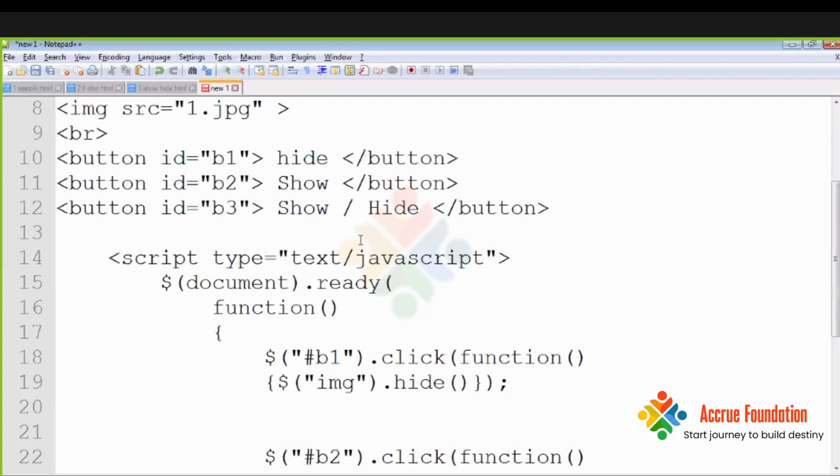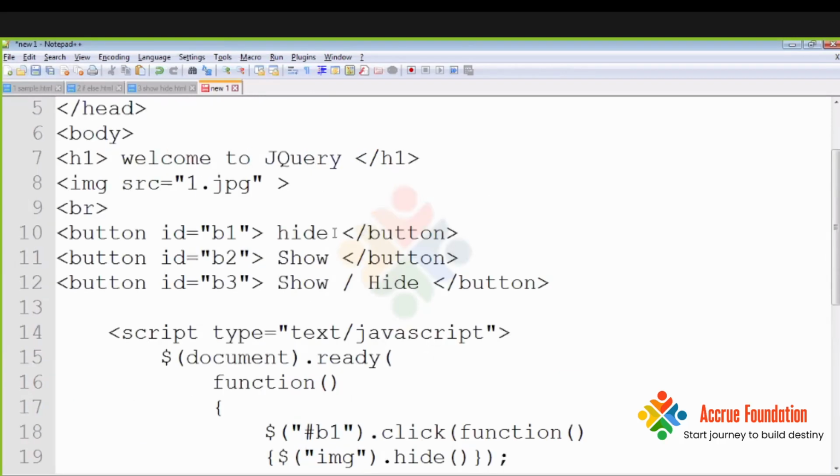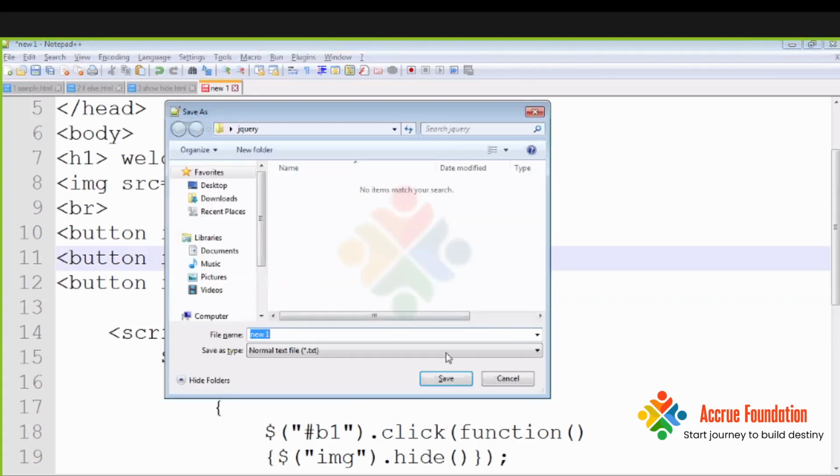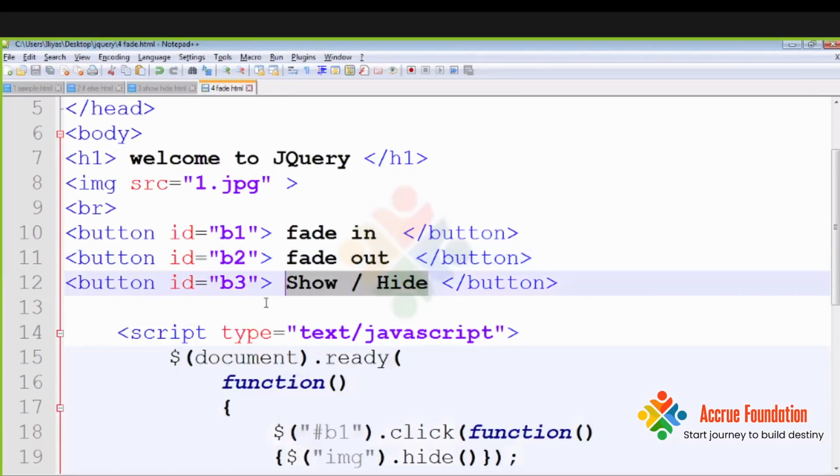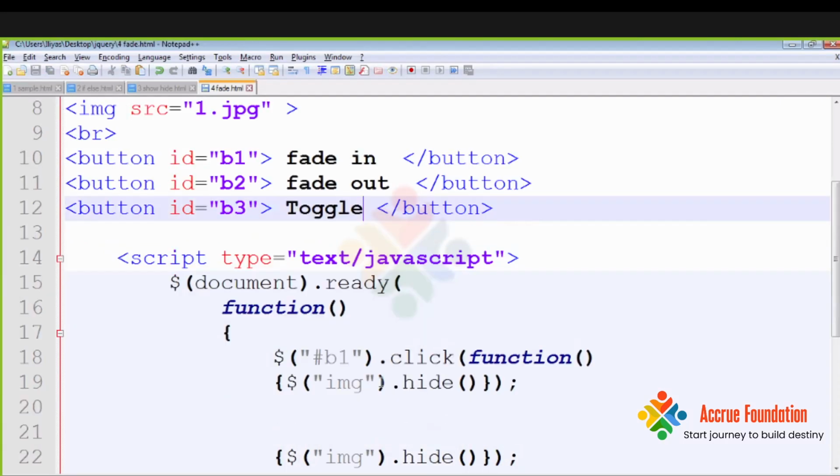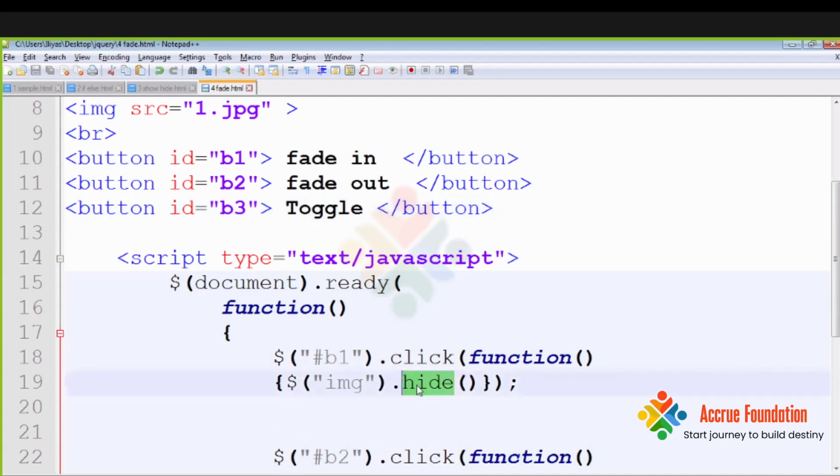So instead of show, we have something called fade in. We have fade out. Okay, so I'll just copy this, and next, let me save this file. Write fade dot html. I'll write toggle, so both will work. So in the same way for this image, I'll write fade.